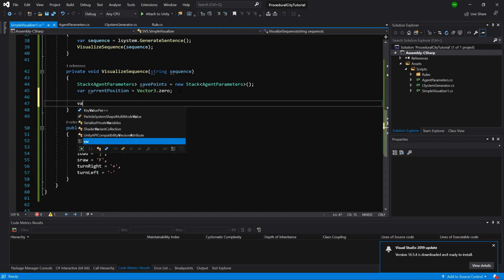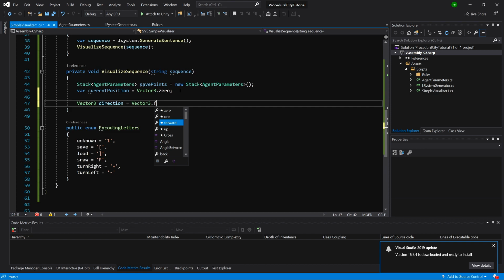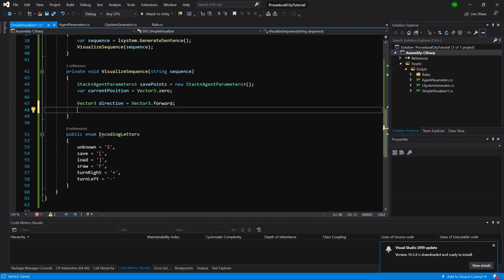Next, what we need to save is Vector3 direction, Vector3.forward, which will be the z-axis. So this is the starting direction, and we also need a Vector3 temp position, Vector3.zero. Okay, great. And this will be used when we are drawing our road. We will set the temp position to current position, we will calculate the end position, and we will draw a line from temp position to the next position, which will be the current position. It will be much clearer when we implement this in the code.